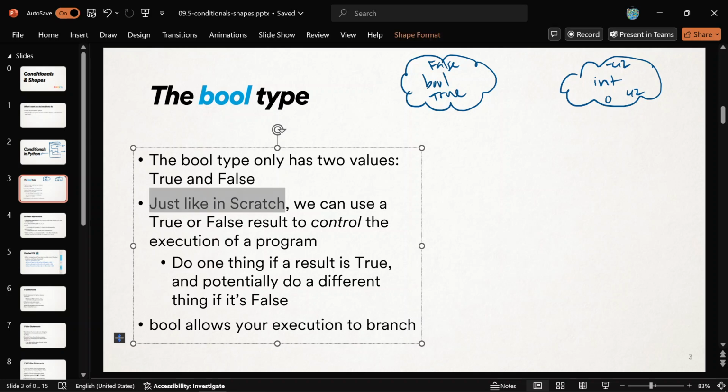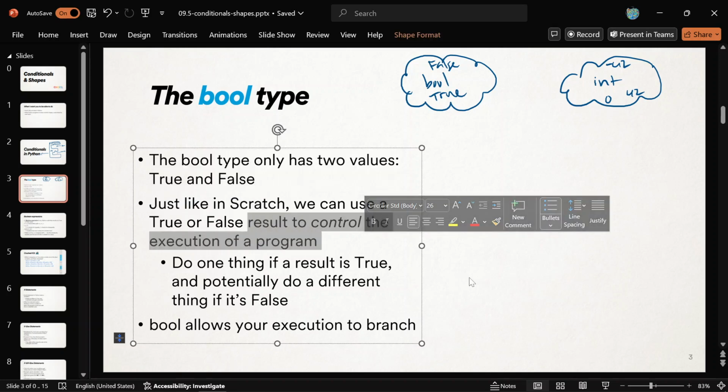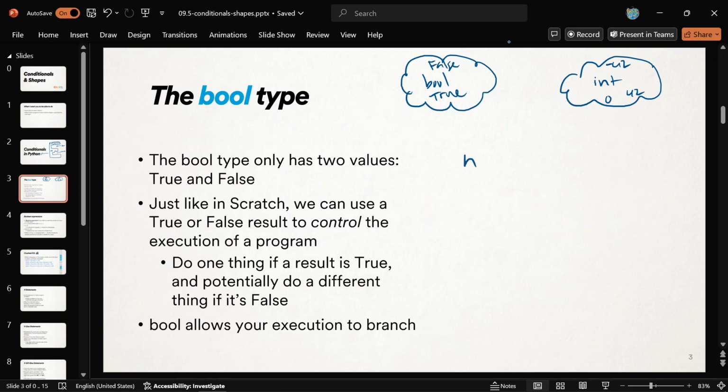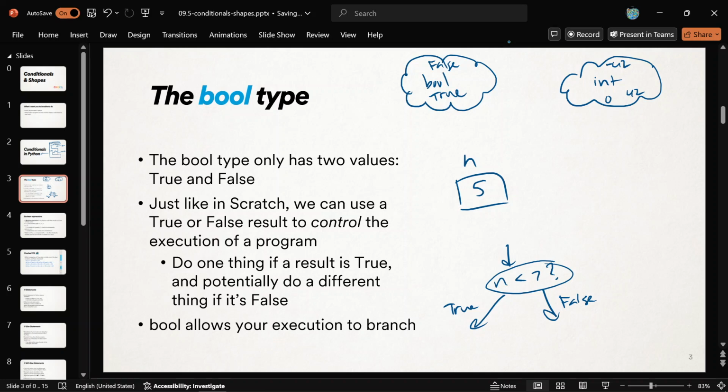So just like in Scratch, we can use that idea of true or falsiness to control how our program runs, right? So maybe get a number from the user. We know how to do that now, shove it into a variable. And we can ask about the number, right? We can be like, hey, was the number in the n variable less than 7 or something? Question mark. We'll be able to ask that in Python, and then do one thing if the answer is yes or True, and do another thing if the answer is no or False. All right, so that's the goal. That's what we'd like to do today. And that will control the rest of the program.